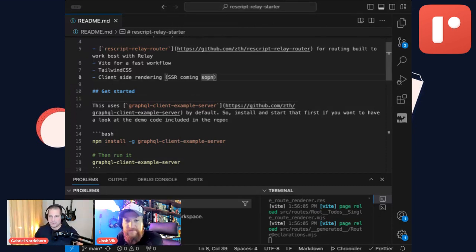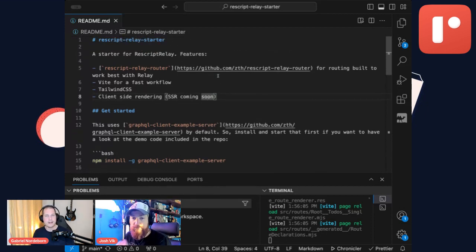So we are going to look at the RescriptRelay starter repo. This is a fairly new thing, which tries to get you started quickly with ReScript and Relay and Vite, and also Tailwind and the dedicated router that we built for RescriptRelay. So we'll have a look at a few different things here. I'm just going to try and start from the beginning, really, so we're not going to assume too much knowledge on either of these things.